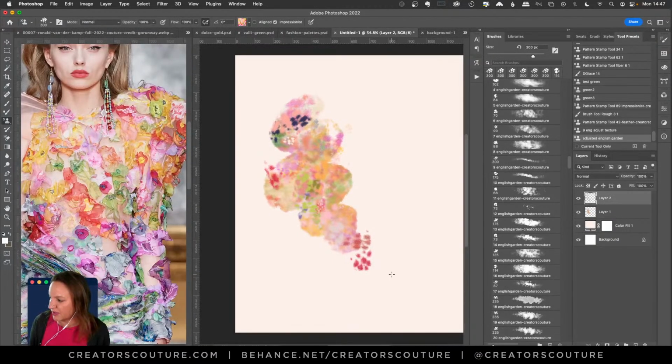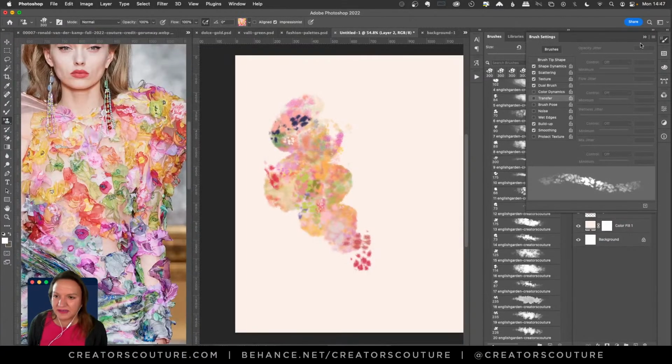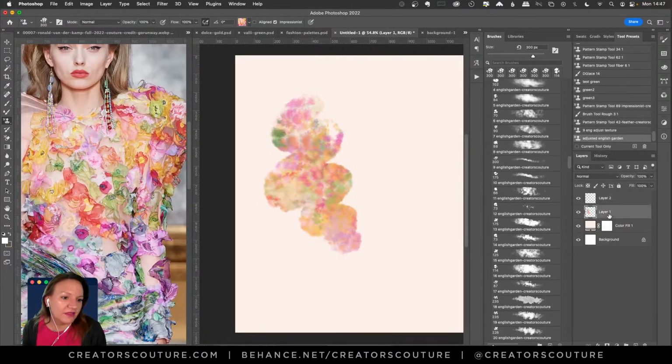But definitely play around with it. When you open a brush, go to Window, Brush Settings, and play around with those settings, and that way you just learn a lot. Oh, good, David. Glad that I got that sorted. So hopefully that will help.